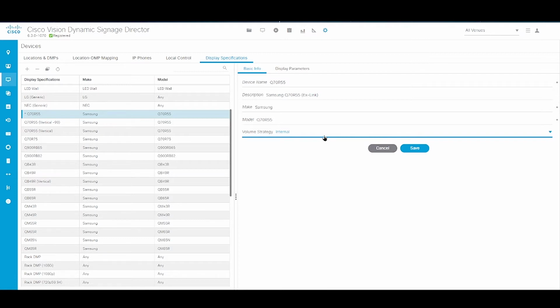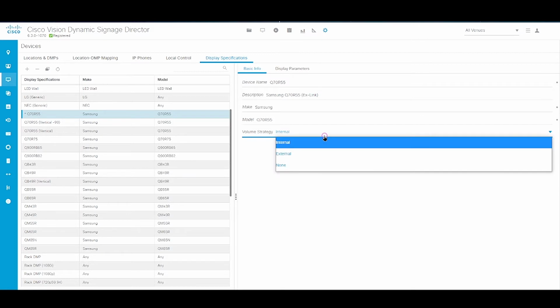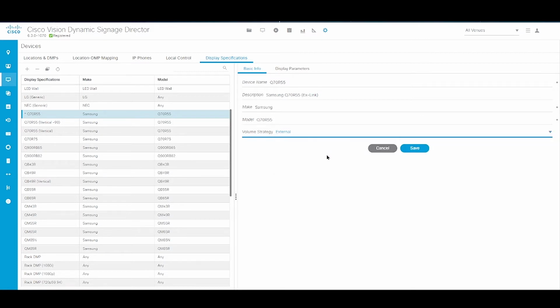The recommendation is if your TV has RS-232 controls for volume, internal volume is not usually the correct strategy. The recommendation is external volume control, which means that when we send volume control commands out to the TV, we're actually sending RS-232 commands. We're telling the TV to adjust its volume up and down, which means that the gain control for that TV type is happening at the TV and not at the DMP. In that strategy, the DMP's volume internally stays at 50.